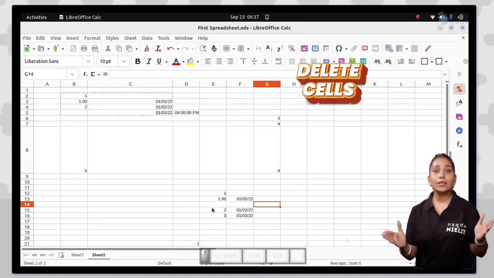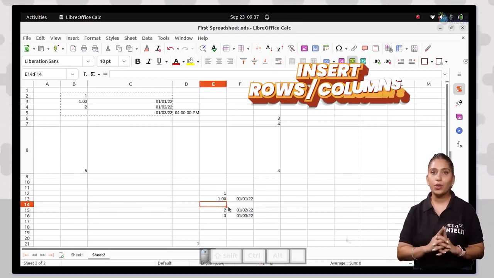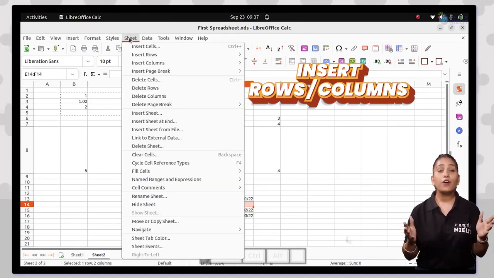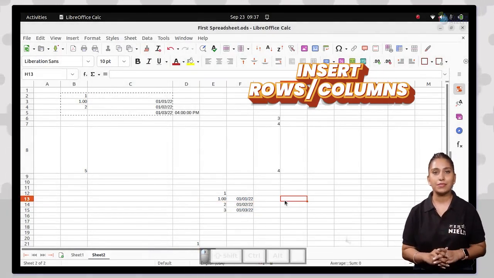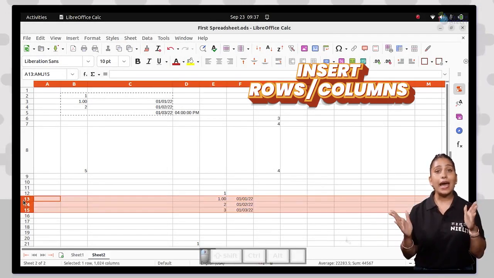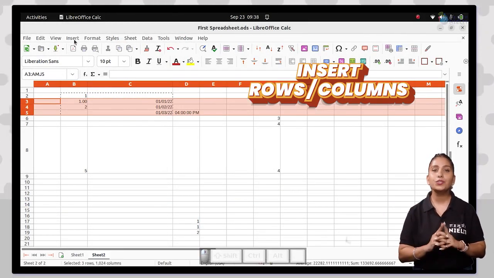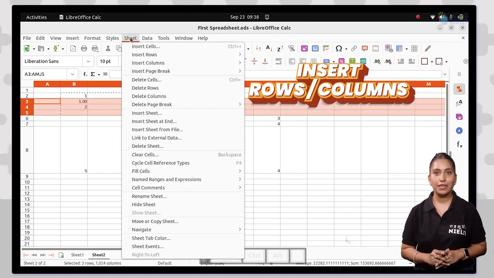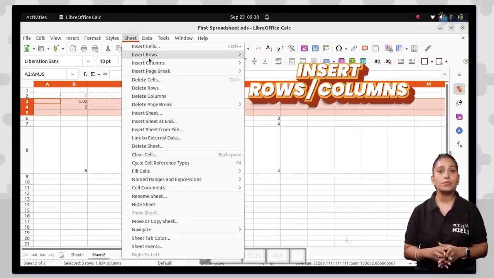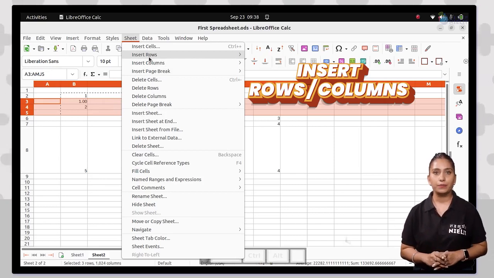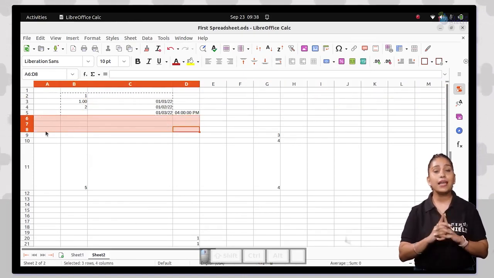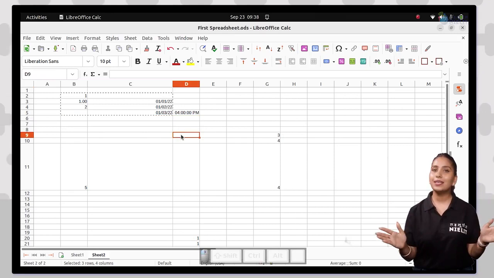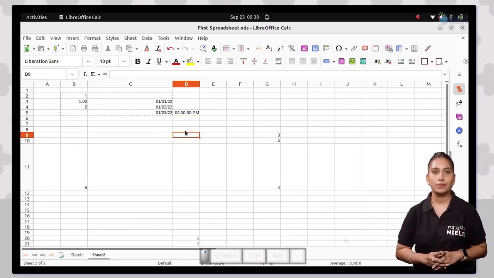You can also insert or delete entire rows or columns in Calc. For inserting one or more rows or columns in your worksheet, do the following steps. First, select as many number of row or column as you want to insert in your worksheet. Then right-click on the mouse. A context menu will appear. Select Insert Rows above or Insert Rows below for inserting the rows. Then select Insert Columns before or Insert Columns after for inserting the columns.